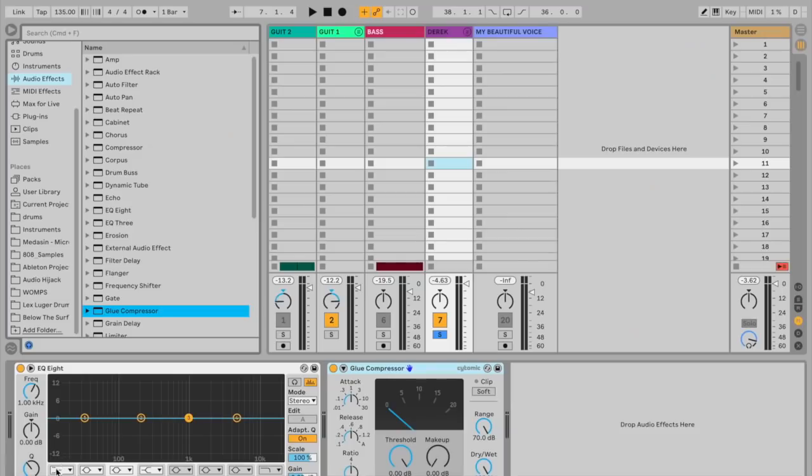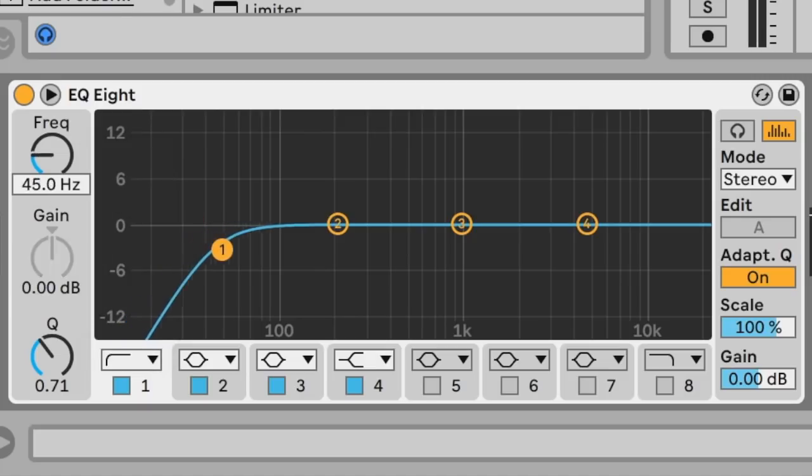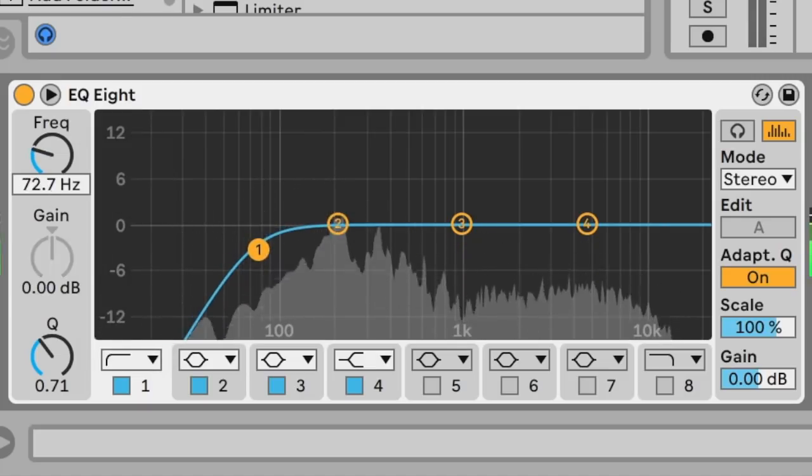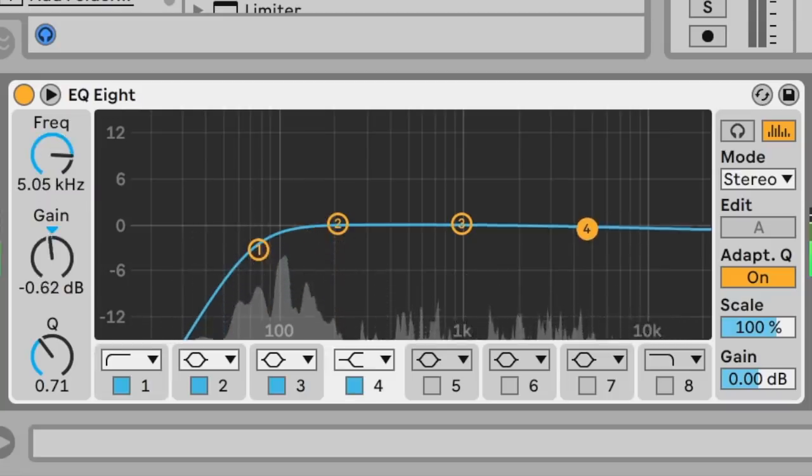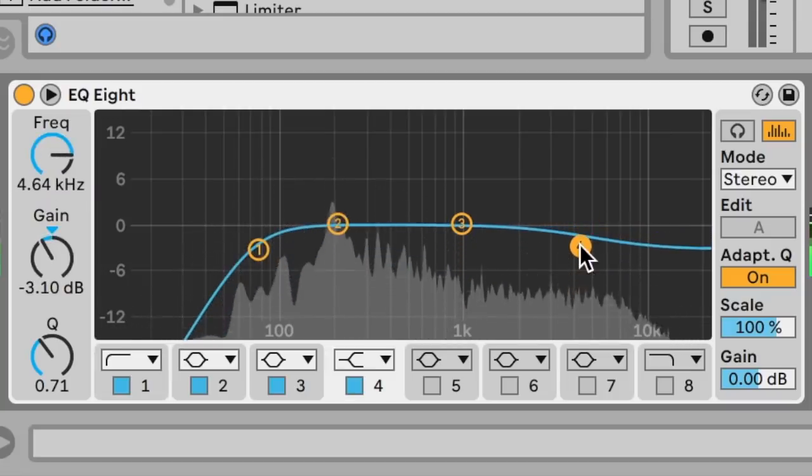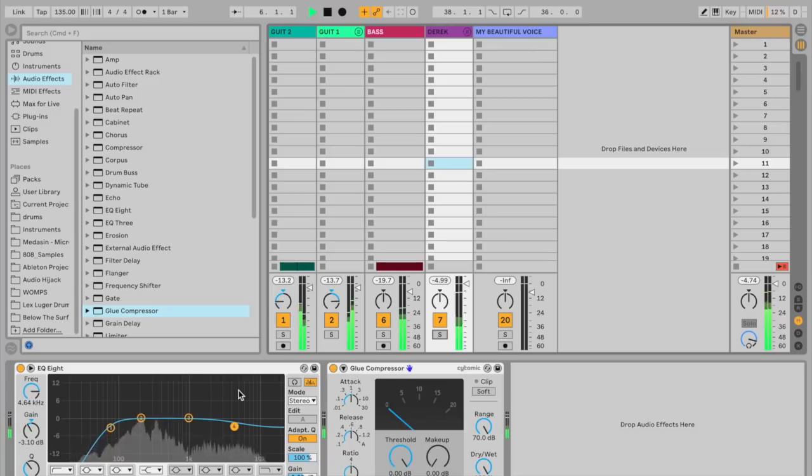I'm going to go ahead and shave off some of Derek's leg hairs here. Take out some of that low end, maybe also tame the high end as well and make it a little less harsh. Let's hear that in the mix. Okay, so I'm pretty happy with those EQ settings.